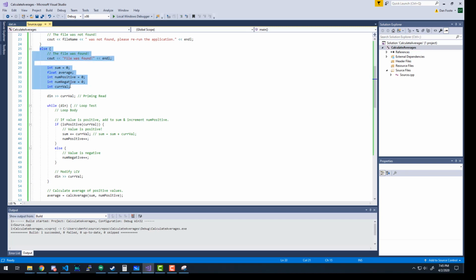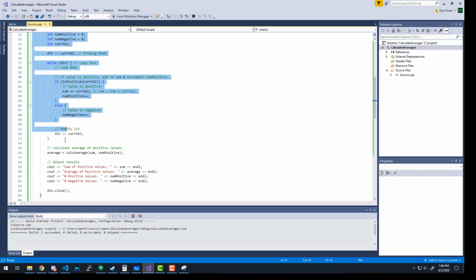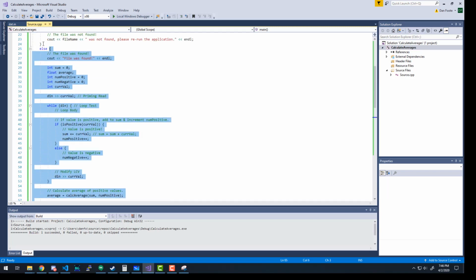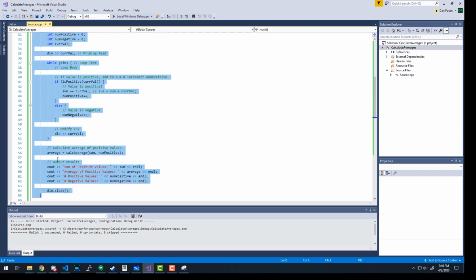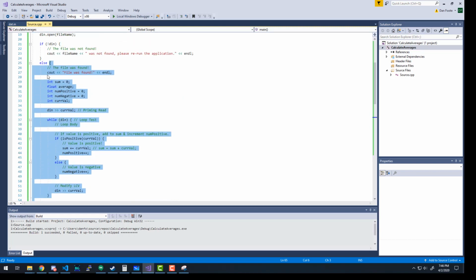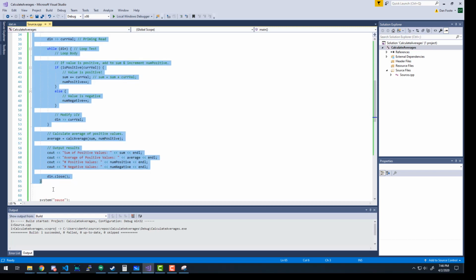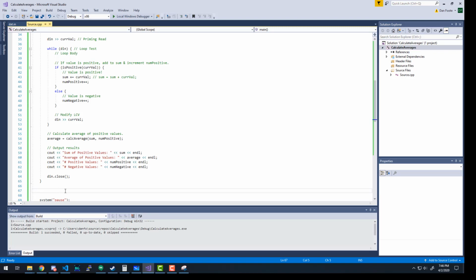but also since it's declared inside this else block here, right? This is a good chance for us to talk about scope for just a second because we got some good examples here. Okay. So these are the curly braces. This is the else block of code, right? We declared int sum in here, float average, int num positive, int num negative, and int curval, all within this else block, right? Once we get out here, those values do not exist.